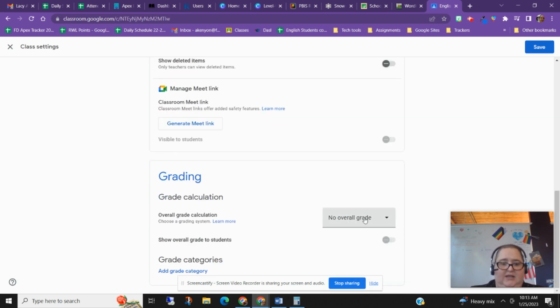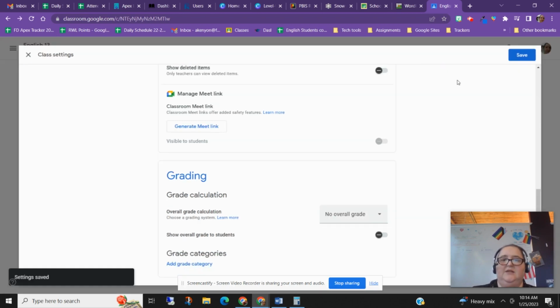Grade calculation, I tell it not to give an overall grade, and not to show the overall grade to students. And you can also add grade categories here. So let's say you wanted to label some things as quizzes and tests or readings. You could keep those things separate. That can be useful in the future so that you can take your categories and maybe sort by them and see how they do on most quizzes and stuff. So I'm going to go ahead and save this.